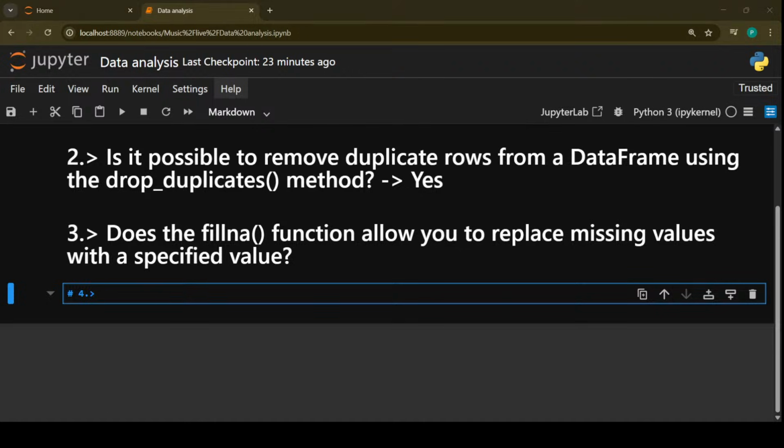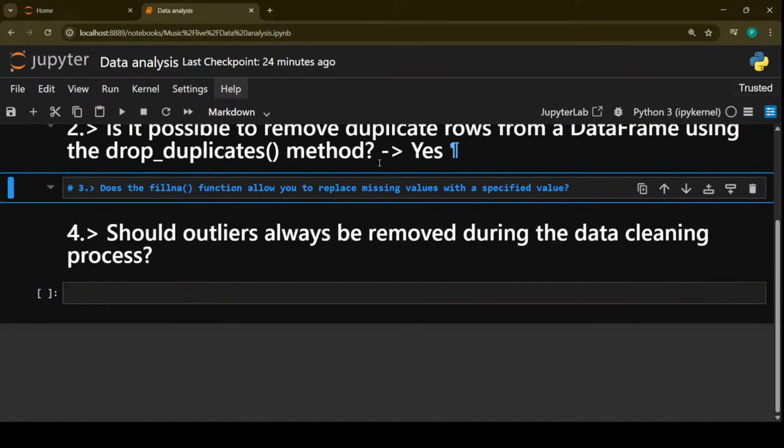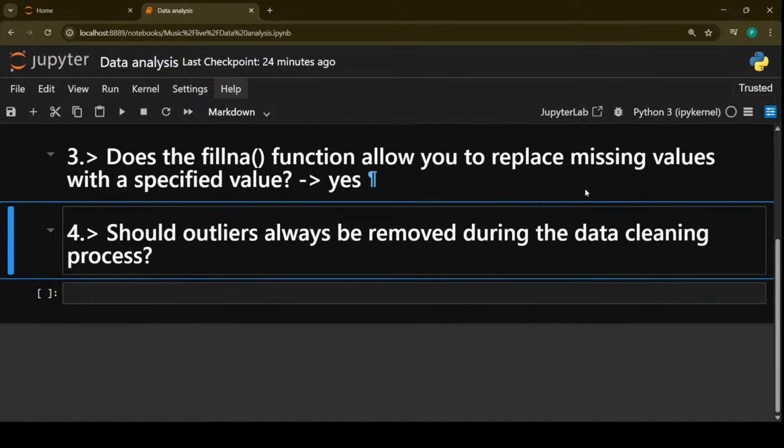Now, next question, that is question number four, that is on your screen now. The question is, should outliers always be removed during the data cleaning process? Yes or no? Now, I feel in our last live session also I kept this question. Okay. So the smart people, those who have joined the last live session, they can answer it correctly.